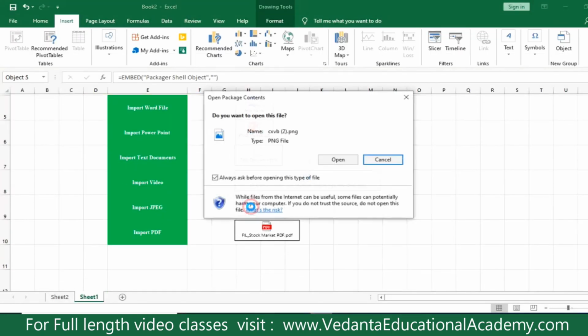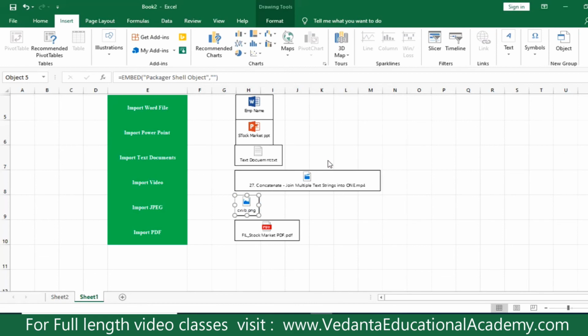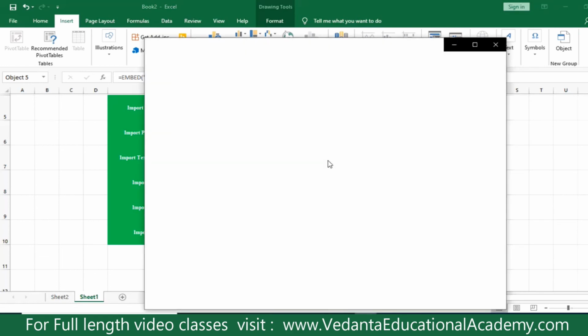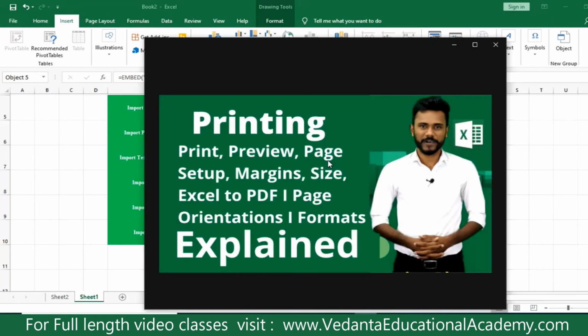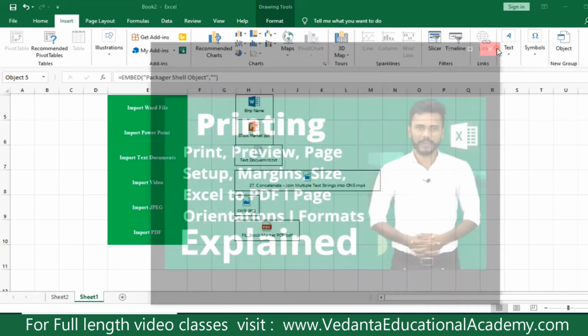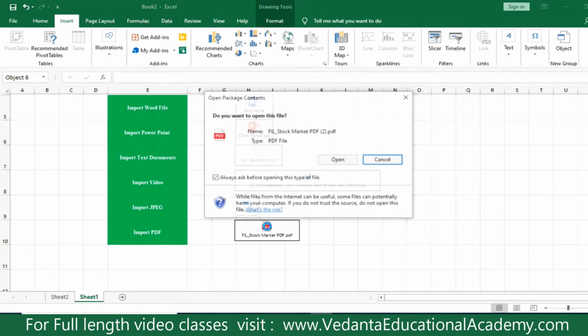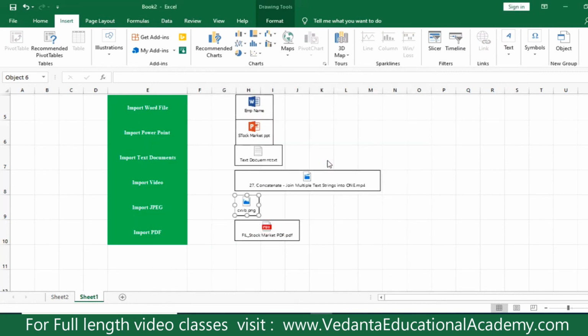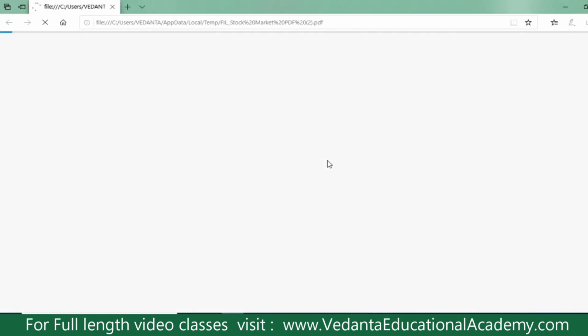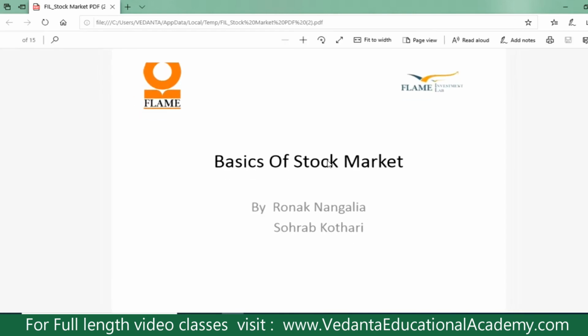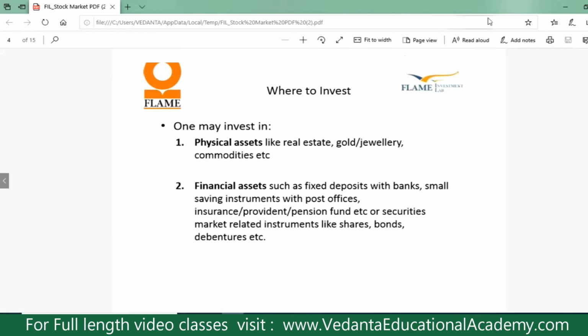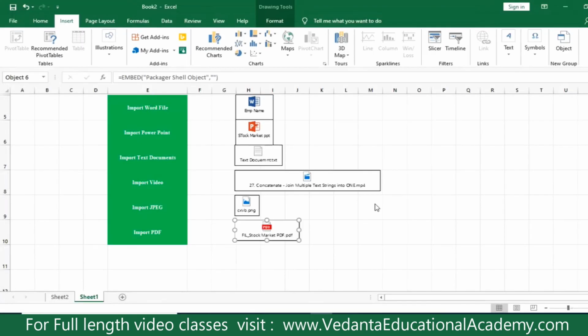Close it. Next we have the image. Double click on the image in order to open the image. And this is my image which I already created somewhere. Next we have the last one, the PDF. Simply double click on the PDF in order to open the PDF object. It is taking a longer time to view the PDF, and this is the basics of the stock market PDF file. That's it. So this is how simply we import.